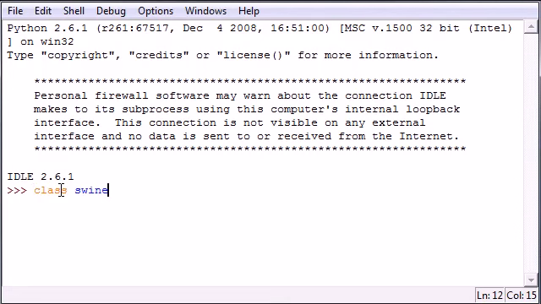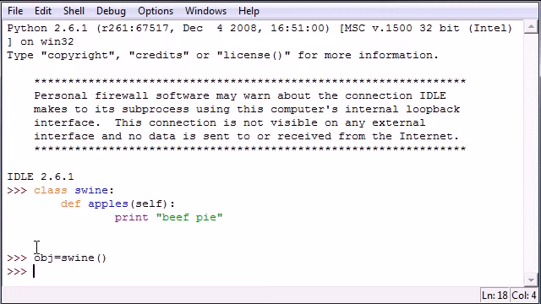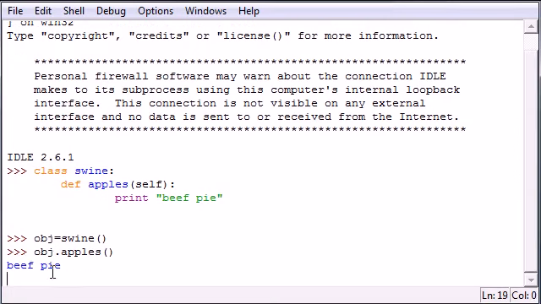I'll name it swine, in favor of the swine flu epidemic, and let's make a method called apples, and of course we need self in the first parameter, and this one will print out just the words beef pie. You can have it print out whatever you want. And usually when you create an object and set it equal to the class, like swine, if you want to use any of these methods in here, after you create your object, you have to put the object name and then the method name, and then it will perform any action in the method.